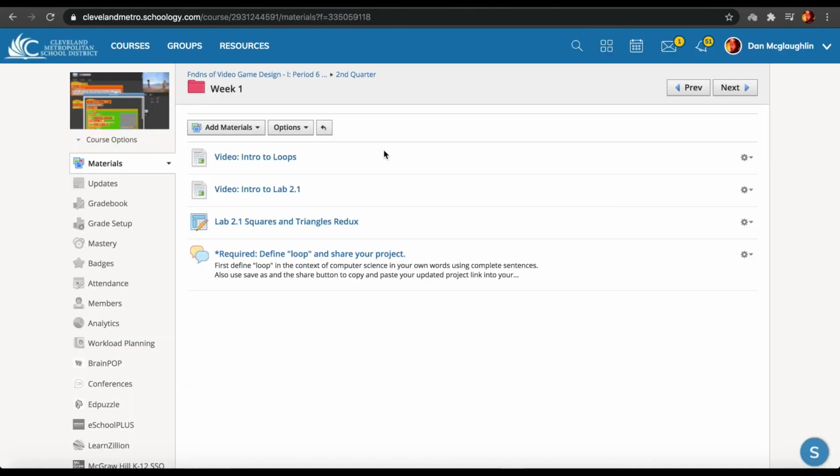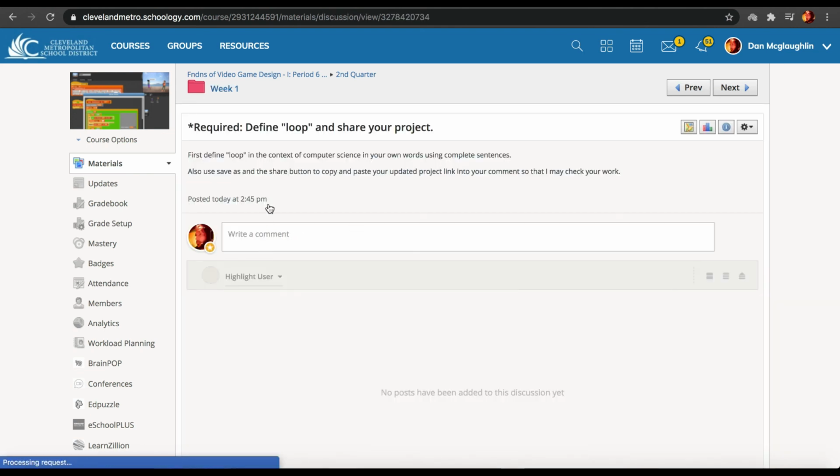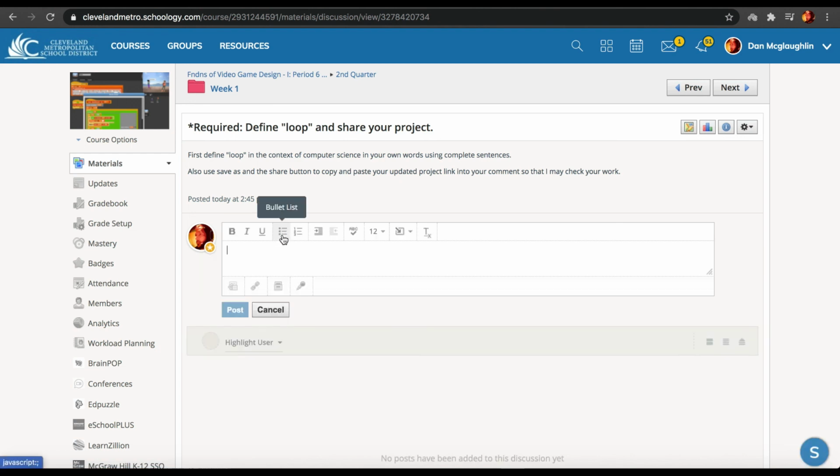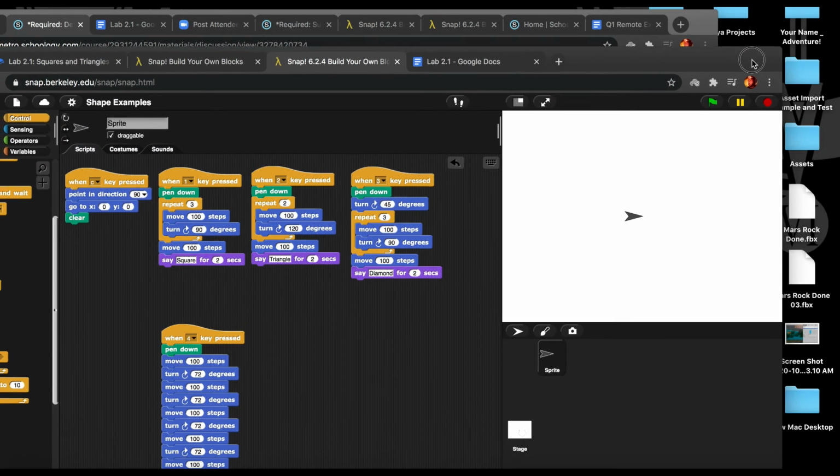Now, with the work in Snap done, you're almost done. All you need to do then is come down to the comments section for this week. What I want you to do in your comment is define loop in your own words in terms of how it relates to computer science. Don't tell me about a loop on a roller coaster. So define loop in terms of computer science, and then do what hopefully you've done many times before.